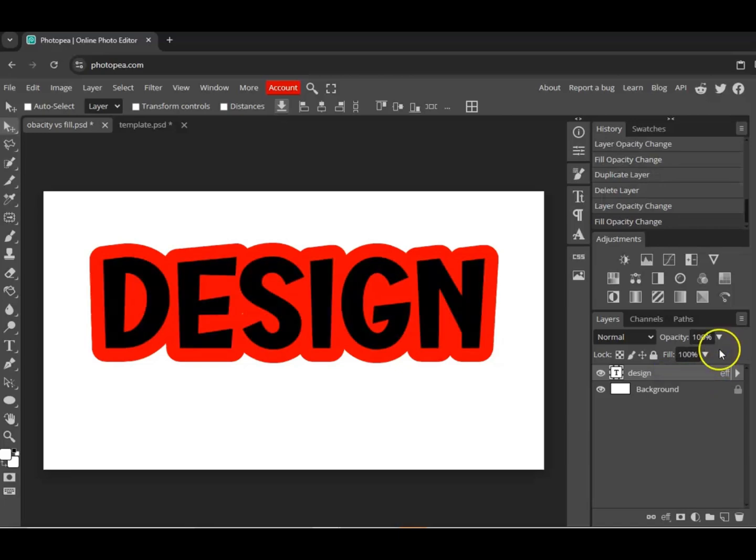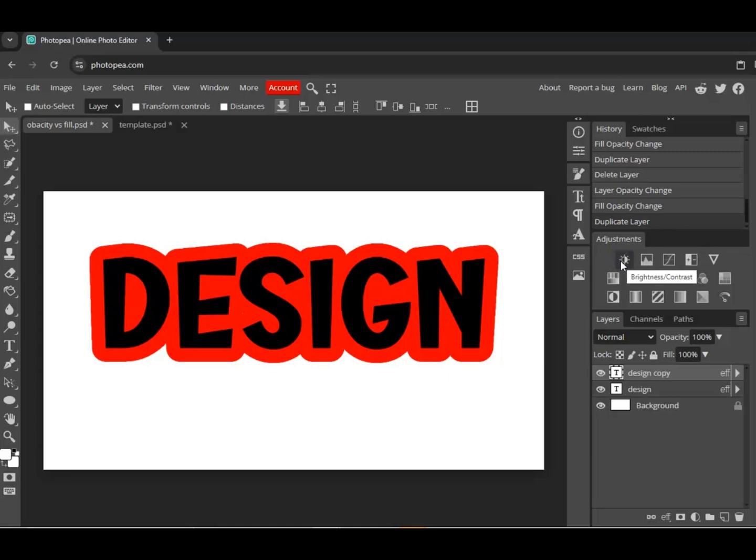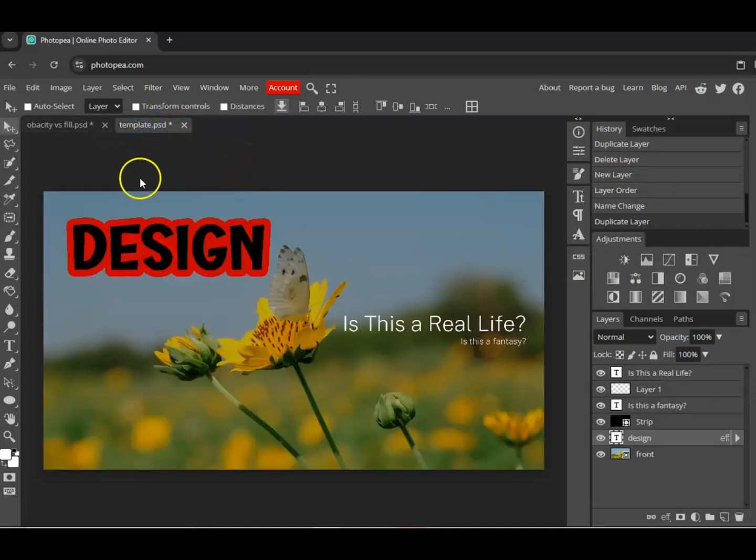Now, if you want to duplicate a layer, simply right click on it, duplicate layer. That's it. If you have two projects open, like here, and you want to move this layer from here to the other project, simply click on it, drag it over the other project, release it. Here it is. Then you can use free transform to make it bigger or smaller as you like.